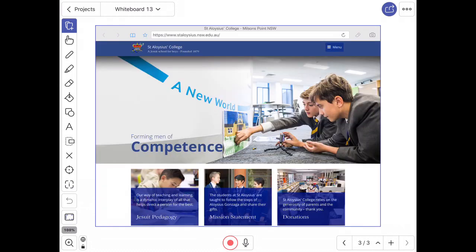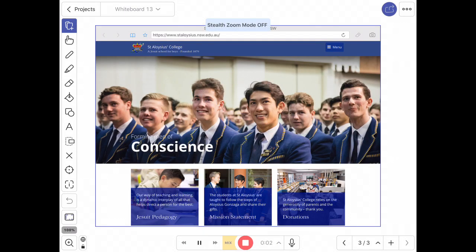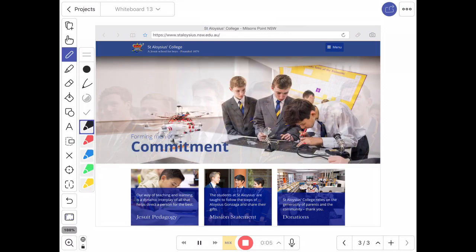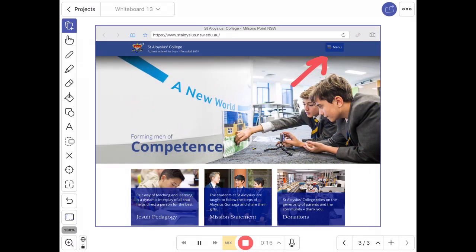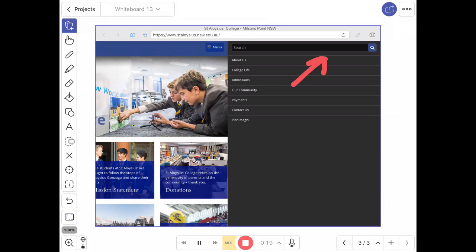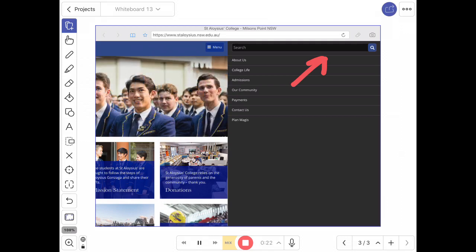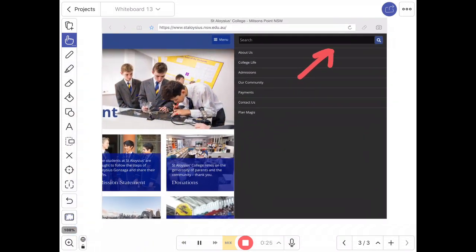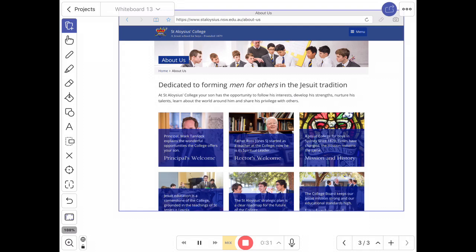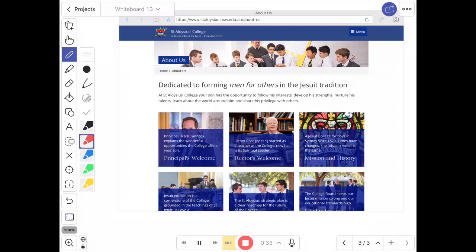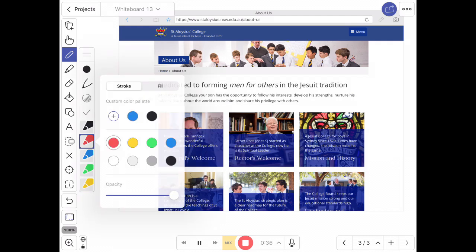So I've just put in St. Aloysius, and I can direct them to a particular area by getting my pen tool and pointing to the menu, for example. They can then interact with the website, get my pointer tool and go into that menu and direct them further to where I want them to go. Then I can start to point at certain things I would like them to look at in particular.